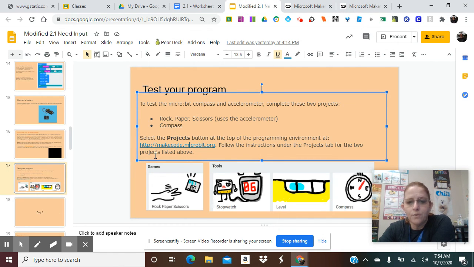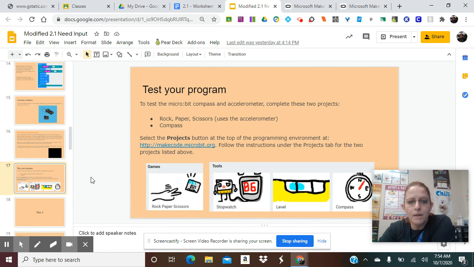And that is it for today. This may take you all of today. It may take you a little bit of tomorrow, and that is just fine. All right, have fun and enjoy your coding.